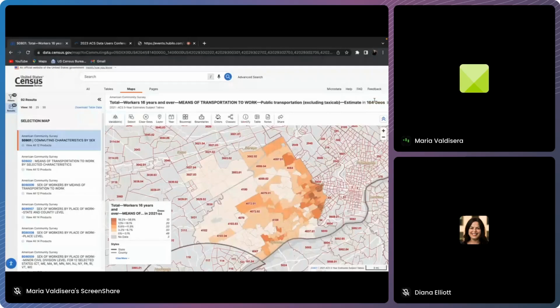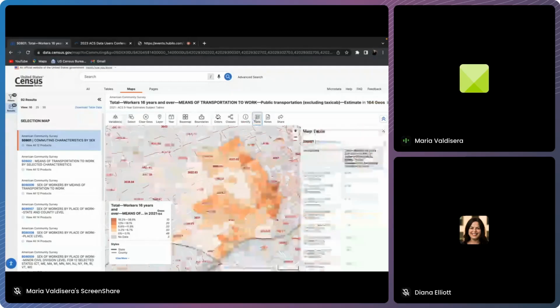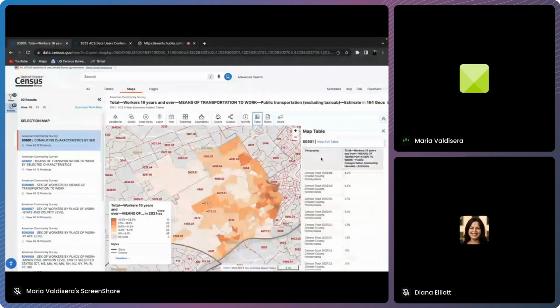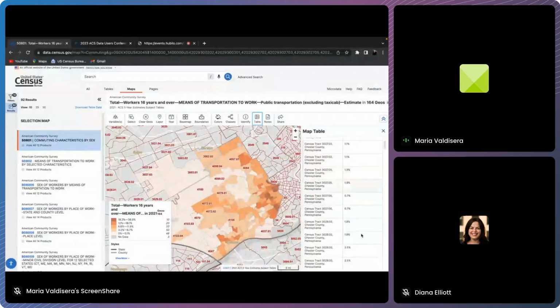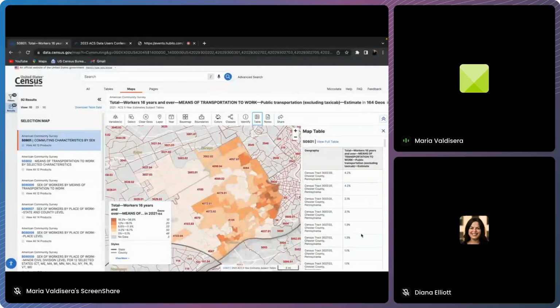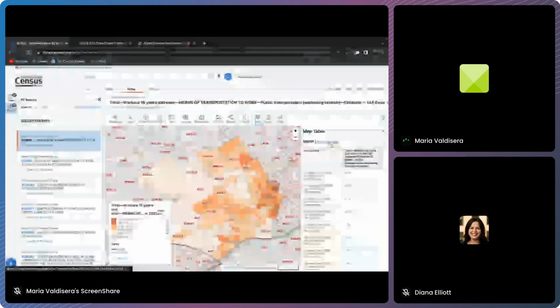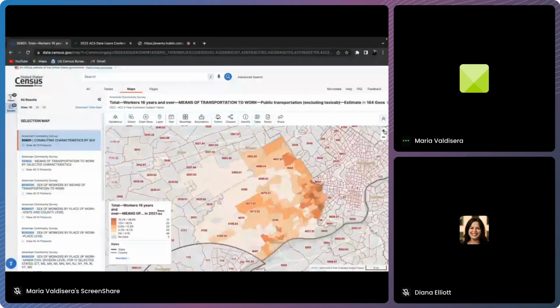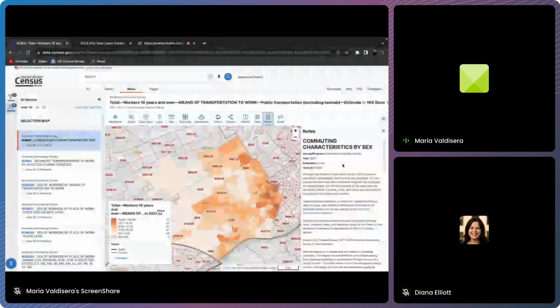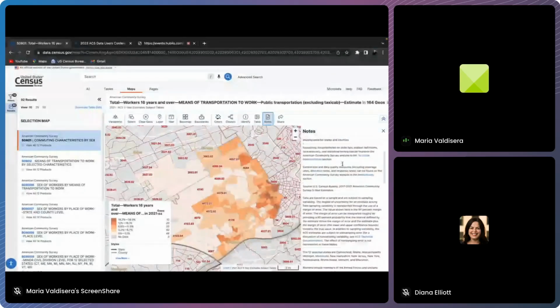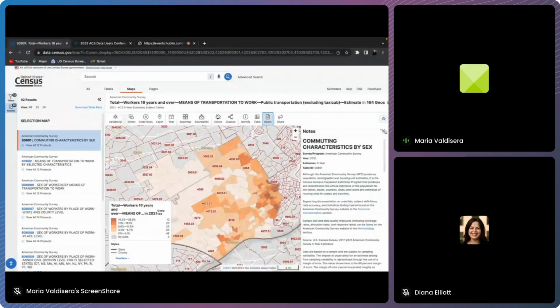Then there is the table button. This just shows you the estimates that are being mapped and then the geographies that are being mapped, in just one small little table there. If you want to view the full table, you can click on it there and it'll take you back to the table view screen. And then the notes are just showing notes that are associated with this table. So it also just has some ACS technical documentation and methodology if you're interested in that.